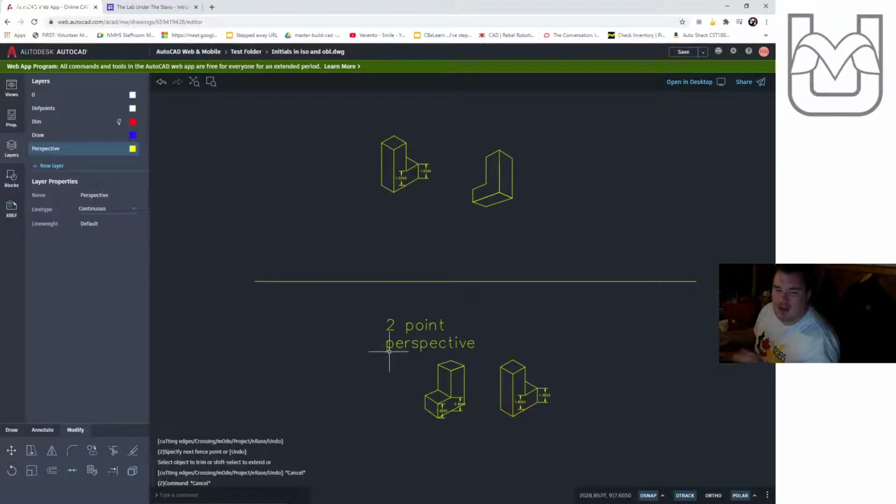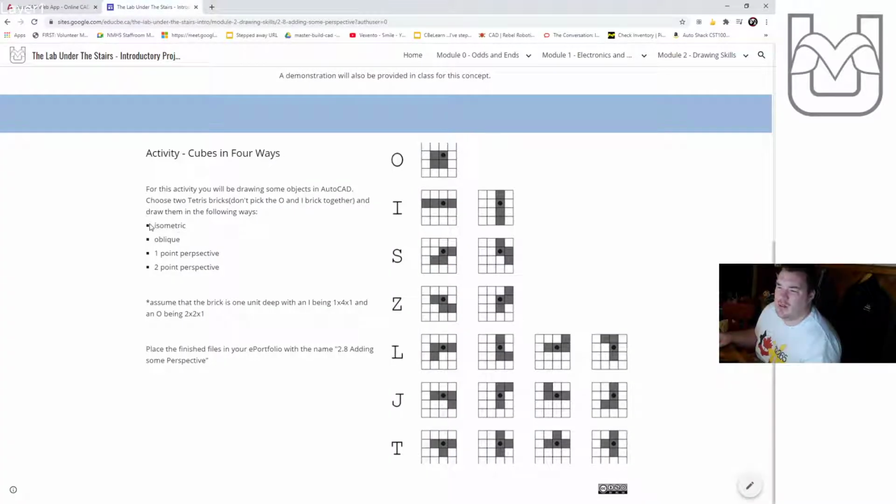Now, what I'm asking of you is to take two different Tetris bricks, use this tutorial as a guide for what you're doing, and basically draw them in the four different methods: isometric, oblique, 1-point, and 2-point perspective. Please label all four, and you have to do two different Tetris bricks. I don't care which ones, but if you do pick the O or the I as one of them, you do have to do one of the more complex ones. I do recommend you start with an O and an I. This is a really good way to get your feel for perspective and how we actually put these things together.